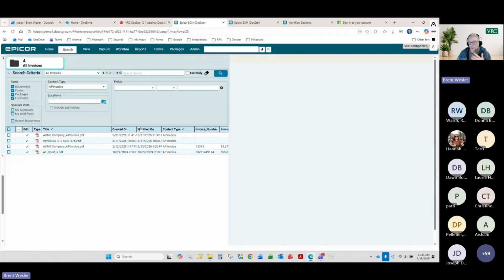Last thing is related documents. Okay, so this is a really nice feature. Most of you are very manual in your process. You add a document, you get another document that's associated with that document, and you want to add it into that document. You can do that, but really no need to.